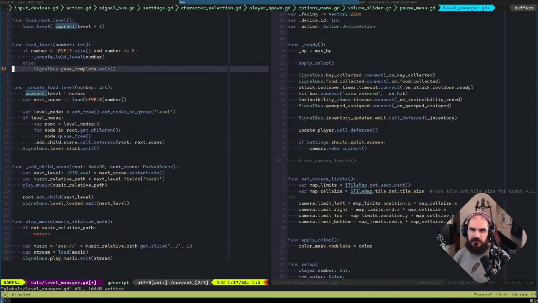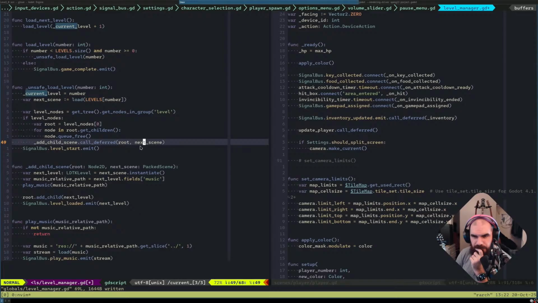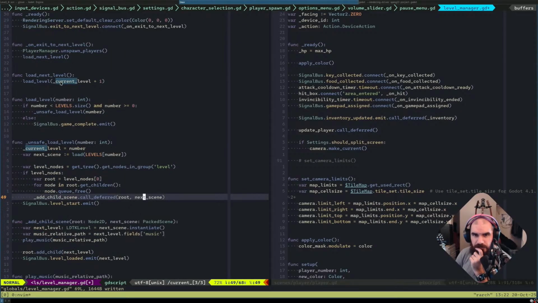Let's see how load level works. Unsafe load level. Unsafe load level. Next scene equals the load. Get tree, get nodes. Get children, queue free. Call deferred. Next scene. Next scene is a method. Oh no, next scene is a function. Oh, add child scene is a function. Call deferred. Root is root, and the next scene is next scene. So we add a child.